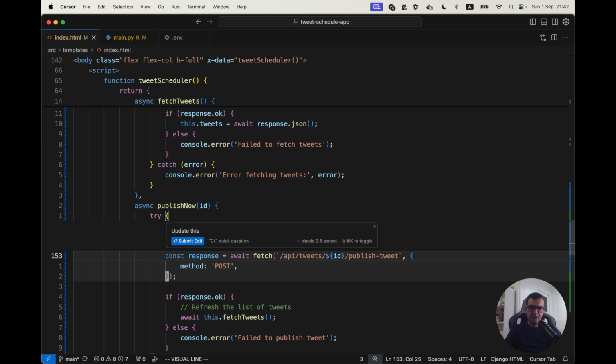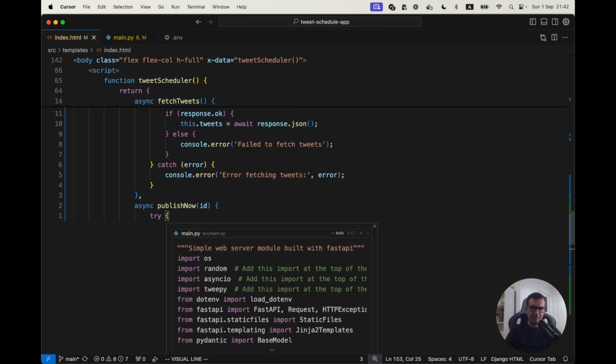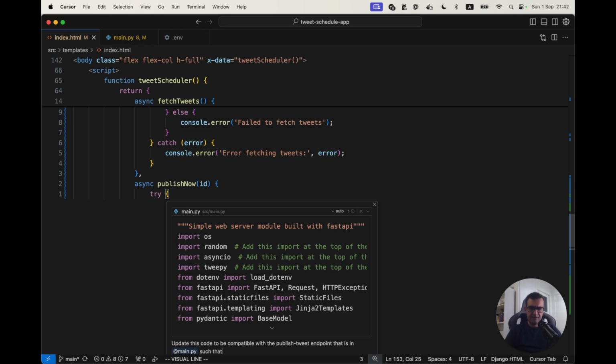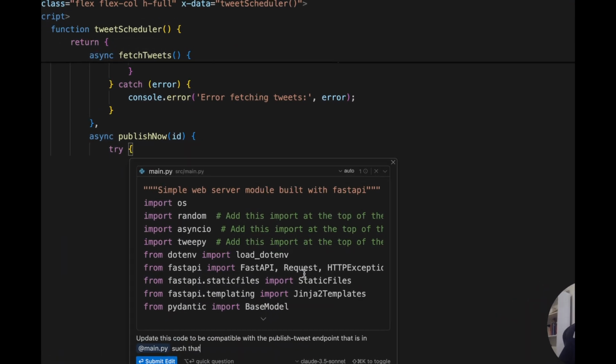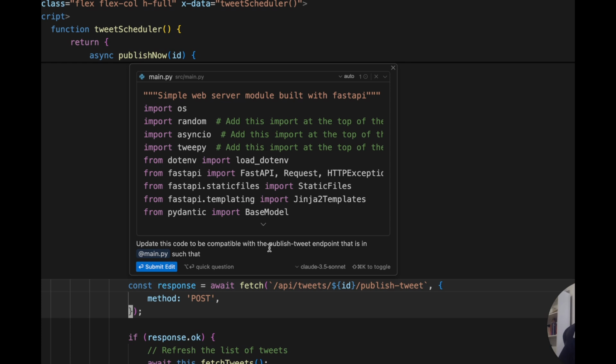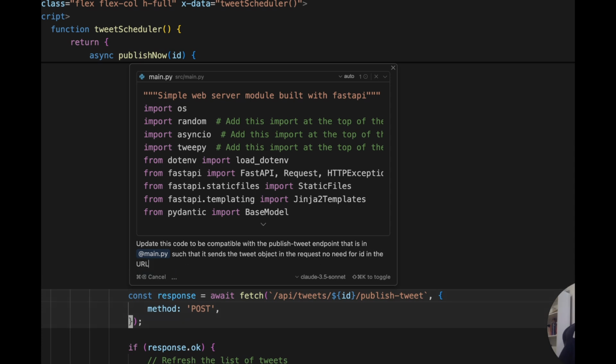Update this code to be compatible with the publish tweet endpoint that is in main.py such that it sends the tweet object in the request. No need for ID in the URL. Come on, let's do it.